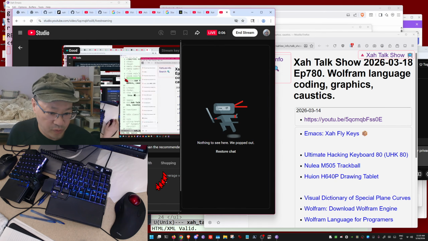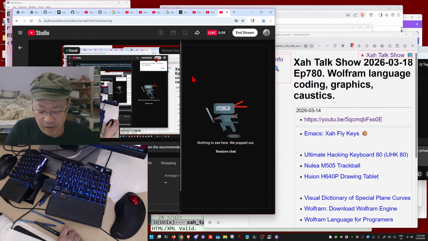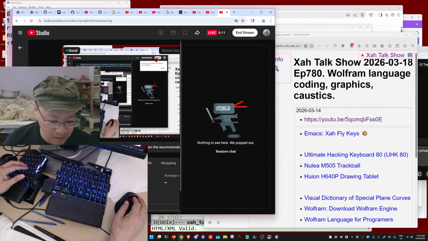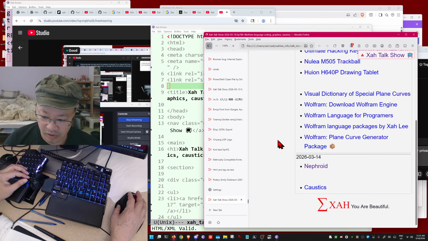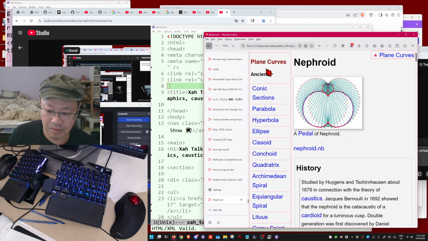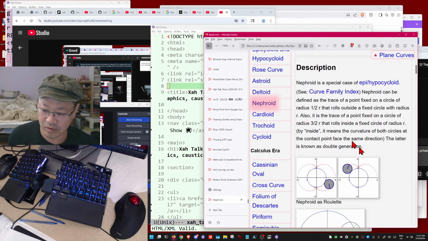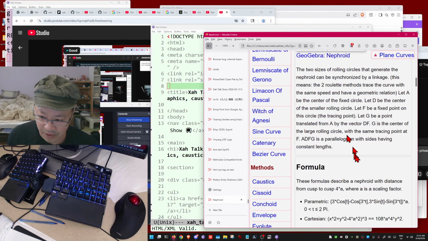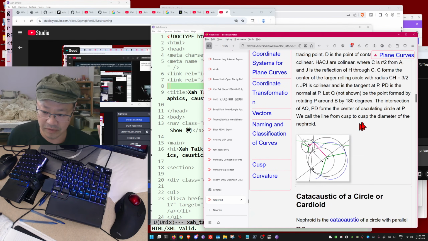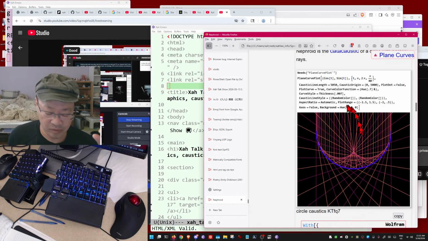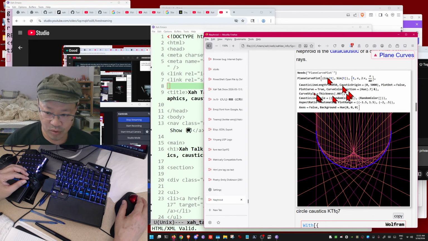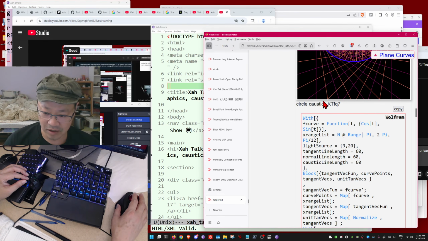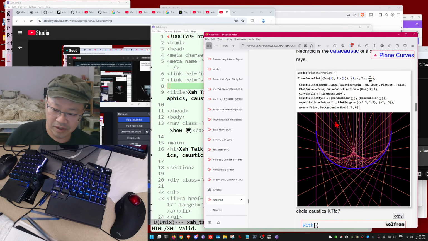We are going to code Wolfram language today. Today we're going to do serious Wolfram language coding. This will be of interest to those of you who are into Wolfram language, Mathematica, and geometry of plane curves. We are going to write Wolfram language code to create a general purpose code to create caustics, given a plane curve and given a light source.